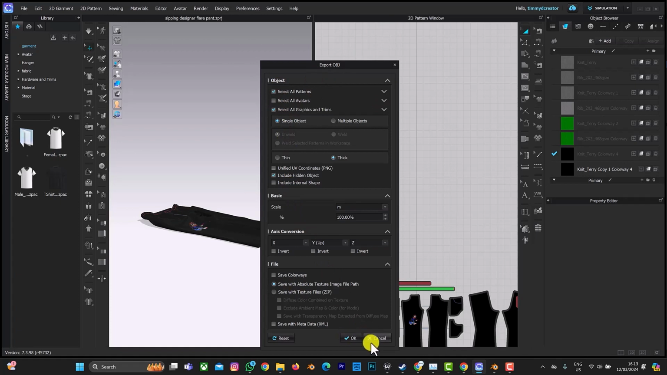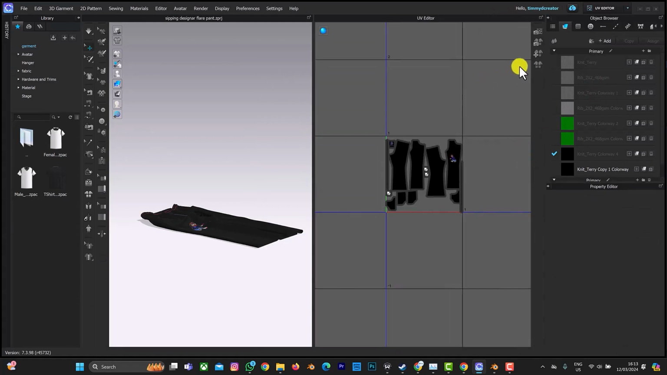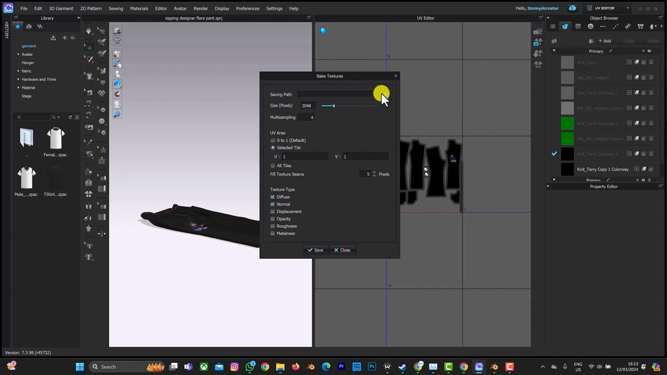So that is the first part. Now the second part is this. We are going to go to the UV editor. You will start by baking every colorway you want to use in that particular scene, that is, if you have multiple colors for one design. So this is the bake texture. When you go to bake texture, you open your folder.